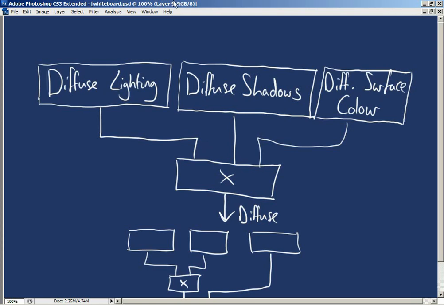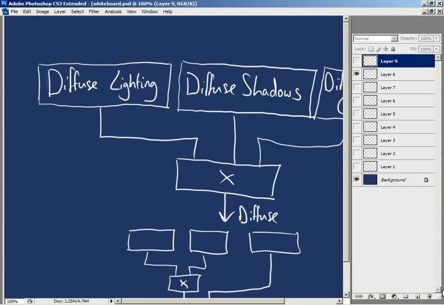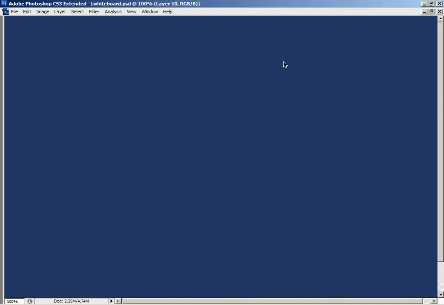So let's draw out a very simple scene real quick. So I'm going to bring up a new layer, grab the brush. So let's say we've got a ground plane and a sphere, and then let's say that we've got a cylinder over here, and then imagine that we've got our environment going around.